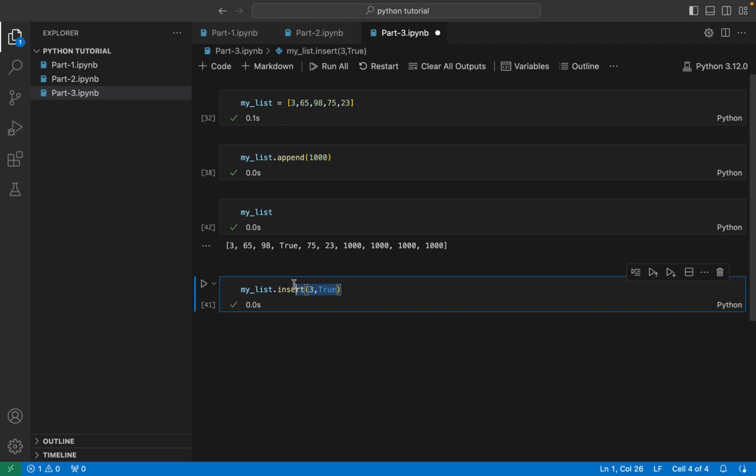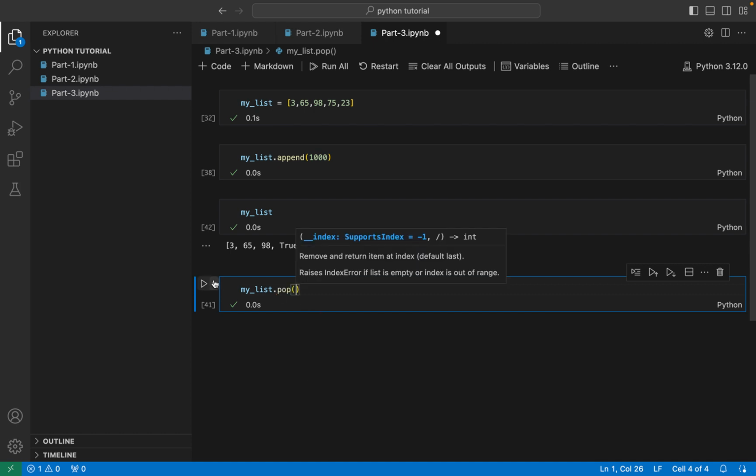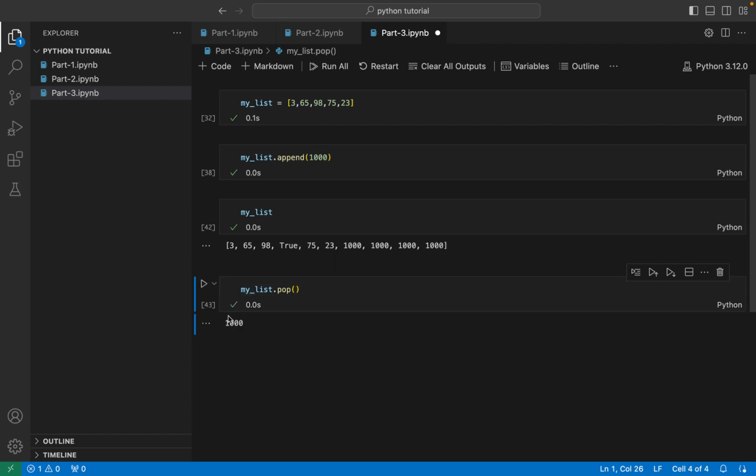Cool. Maybe just one more, or really 2 more. We'll talk about the pop. Now, pop says that it removes and returns an item at an index, and the default is the last. So we can see that if I run pop, it removes and returns. That's why we see the 1000 there at the bottom, but it removed the last 1000. Now there are only 3 of them.